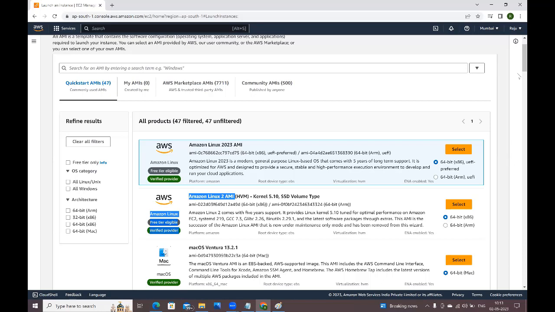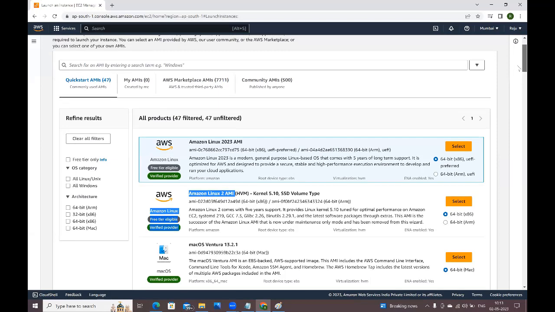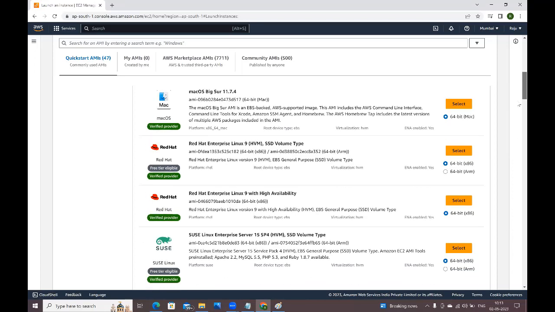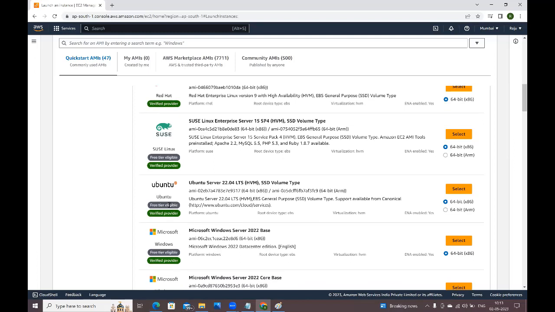At the same time, we have Ubuntu also. See guys, Red Hat is available, Red Hat Enterprise Linux 9. Don't use this one, it is not free tier eligible. Select only the one which is free tier eligible. Next, go to Ubuntu, guys. This is free tier eligible. The current version is Ubuntu Server 22.04.